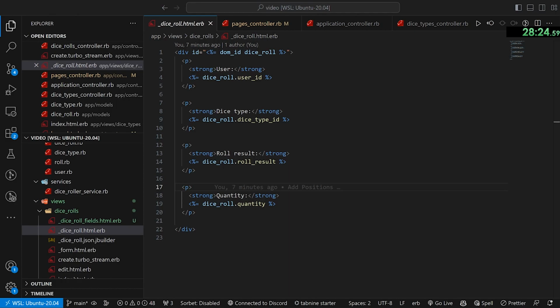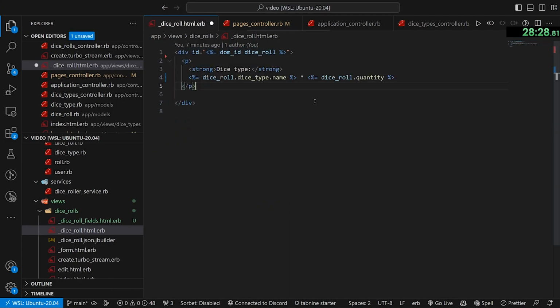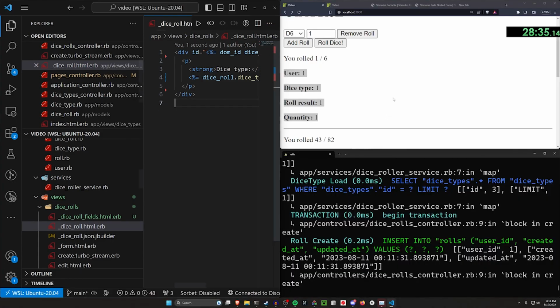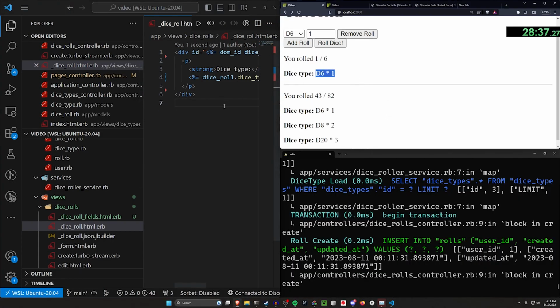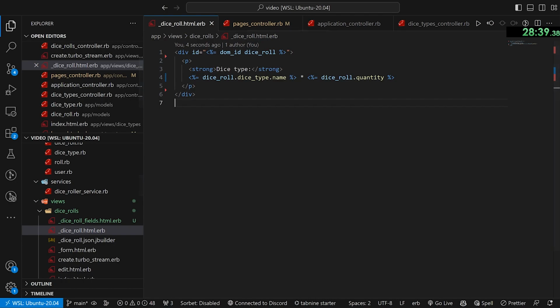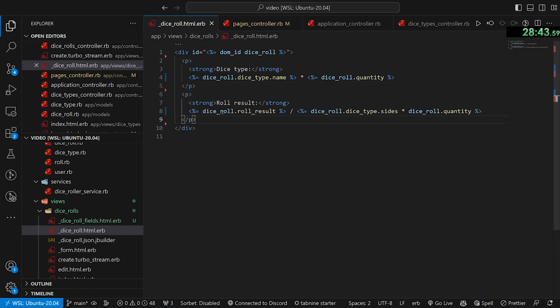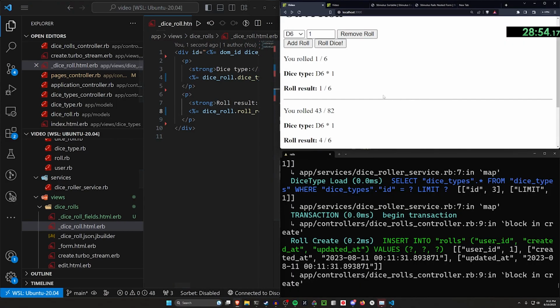What we want to do in here is say, instead of just having the user ID or any of this other stuff, let's start with the dice type, which is going to be dice_roll.dice_type.name times the dice roll quantity. Let's refresh this, and now you can see you have D6 times 1. So that's good, but now we want to say what was your roll result. We have a roll result, which is the dice roll result divided by the dice_roll.dice_type.sides times the quantity, which gives us something that looks like this.